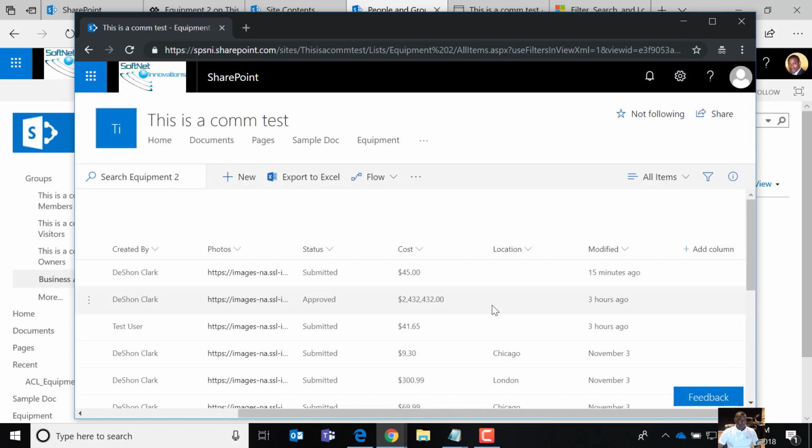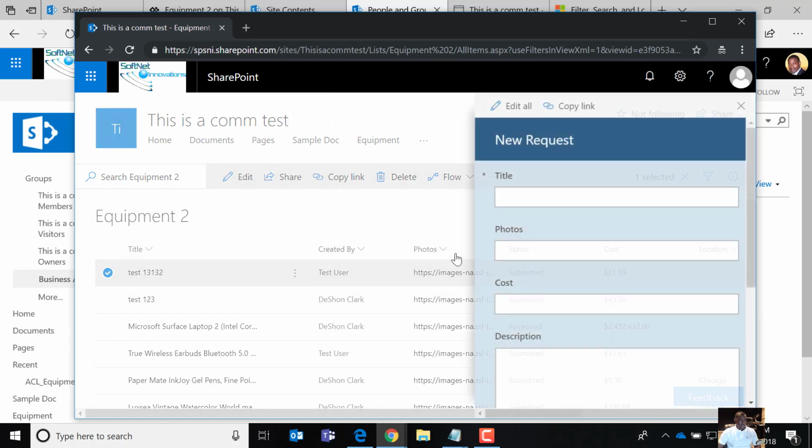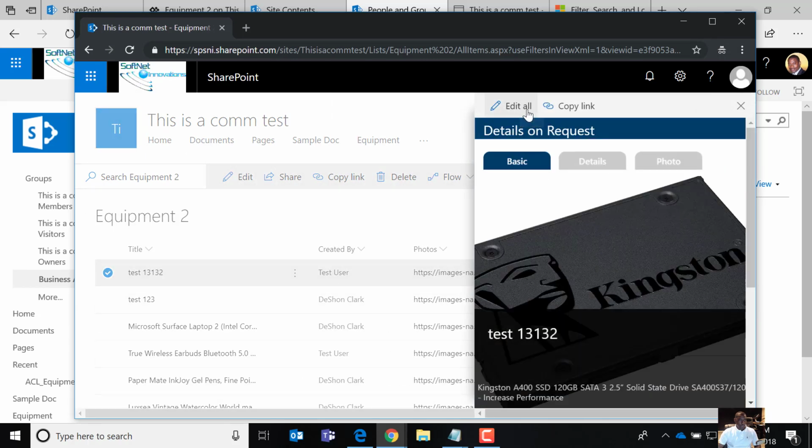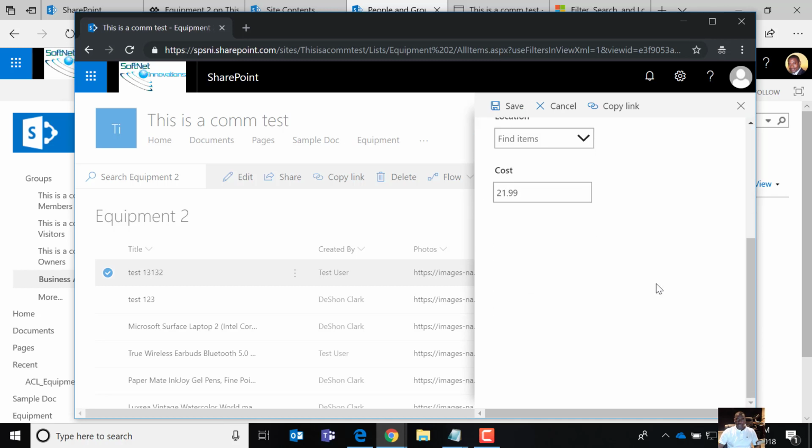All right, and then save that all. All right, so now that's there, and now if I come in and say, oh crap, that wasn't the right description, let me change it. Go into edit mode. The detail view is removed. I can't change it.